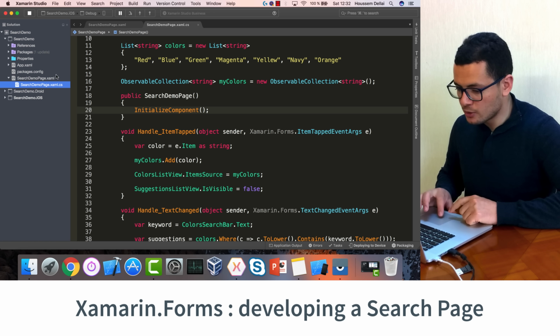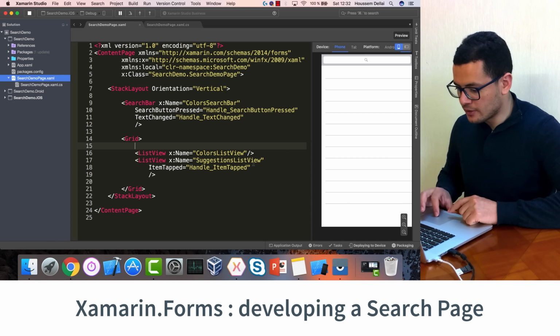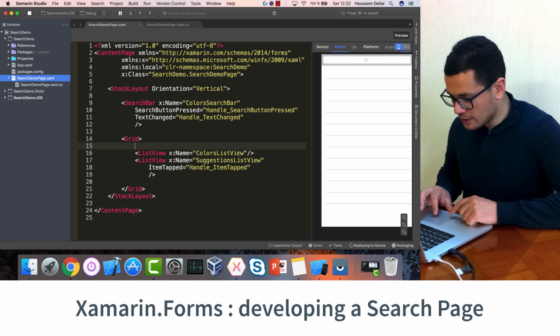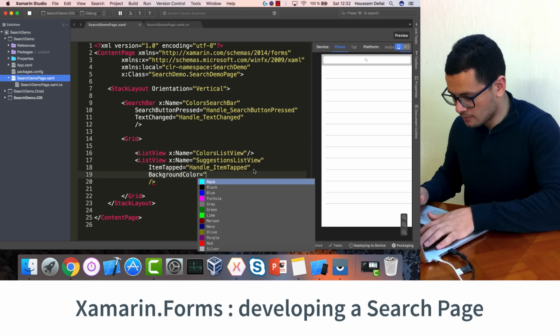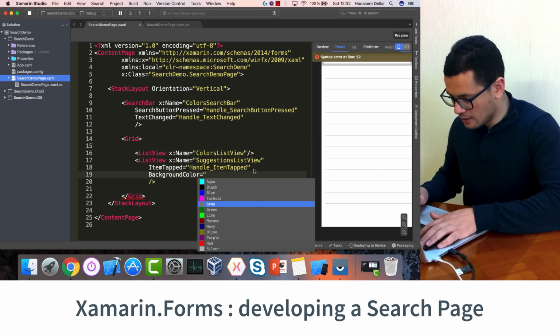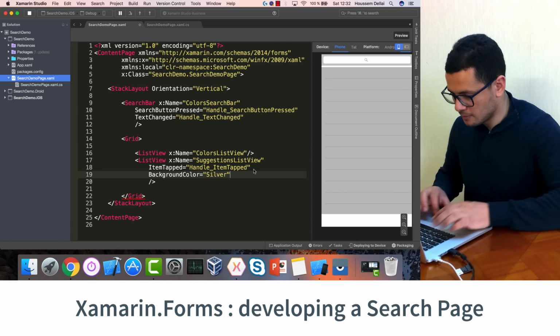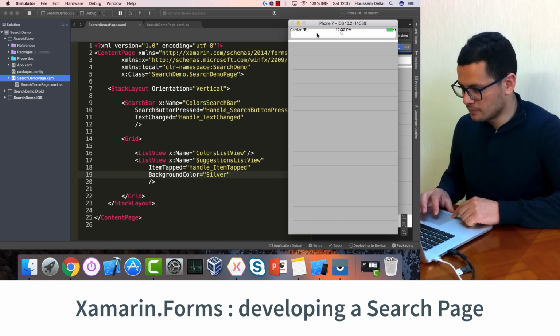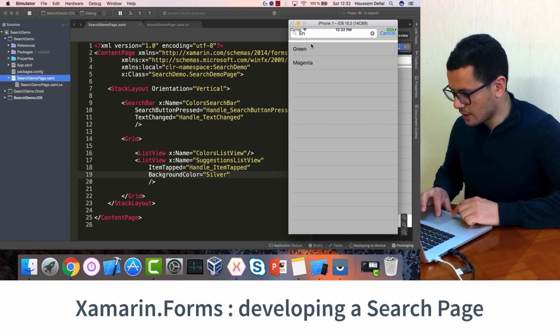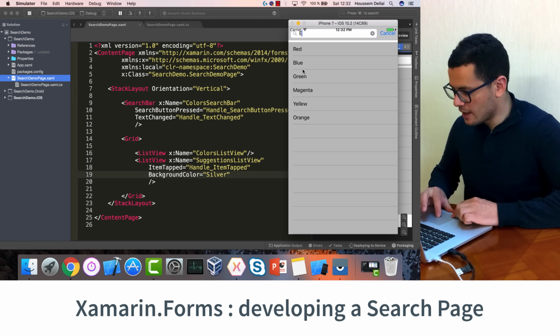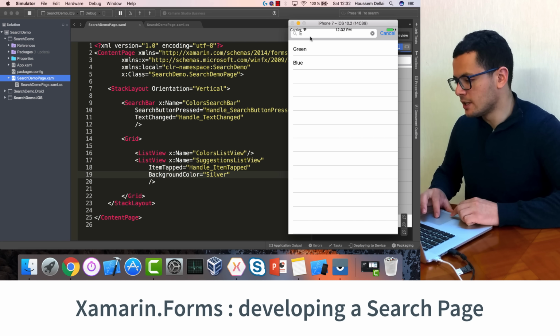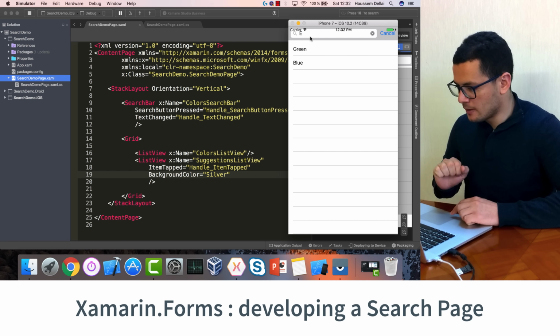For that I'll do a simple trick to make them have different looks. I'll just make the suggestions list view have a different background color. Let's say silver, for example. Let's type some color, green, for example. The user types green and it's added. Then type blue, and here you see the different list views now have different background colors.